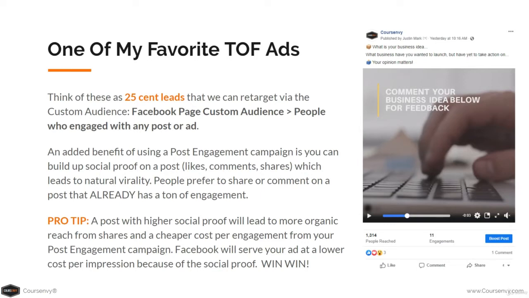So an added benefit of using a post engagement campaign is you can build up social proof on a post, likes, comments, shares, which leads to natural virality. People prefer to share or comment on a post that already has a ton of engagement. So pro tip here, a post with higher social proof will lead to more organic reach from shares and cheaper cost per engagement with your post engagement campaign. Facebook will serve your ad at a lower cost per impression because of this social proof.